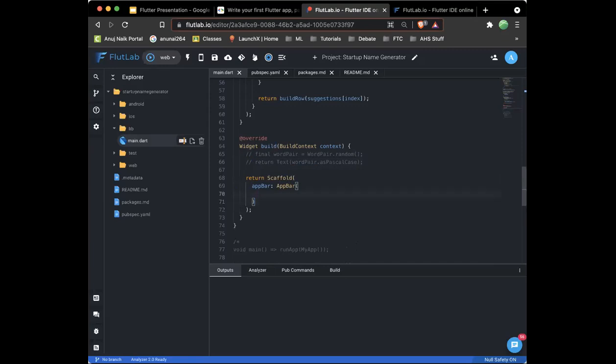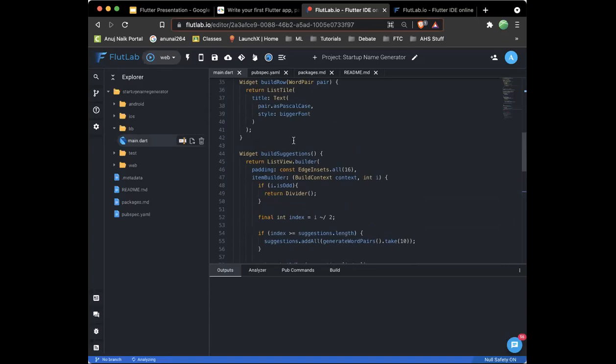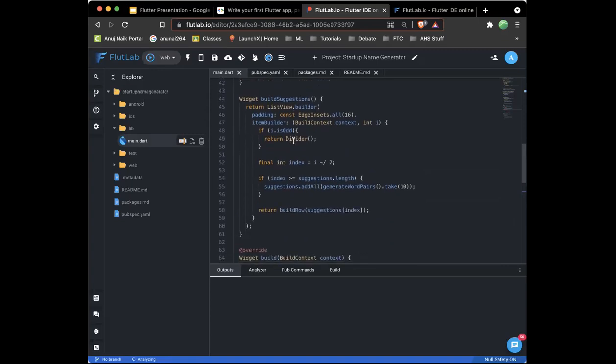No, we don't. Then in this app bar, the title will be startup name generator, and you need to add a comma here. Then body. The main body for this widget will be build suggestions. So that's the function we wrote previously over here. This will create that row or a column of names.